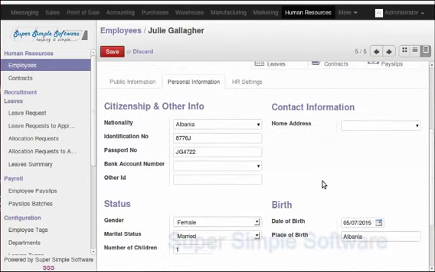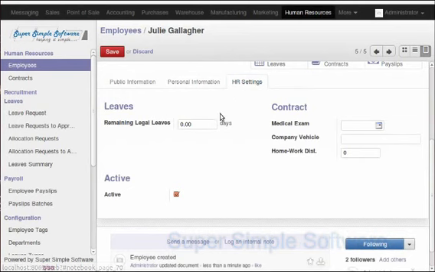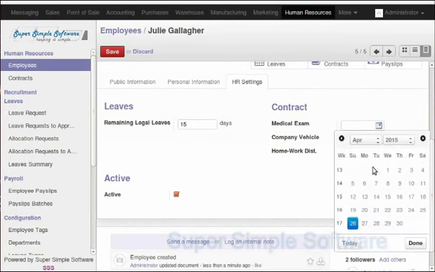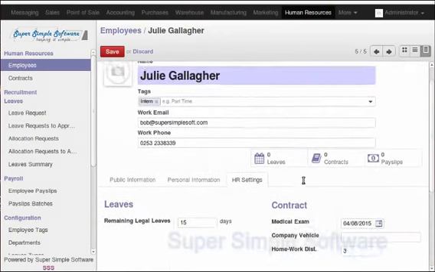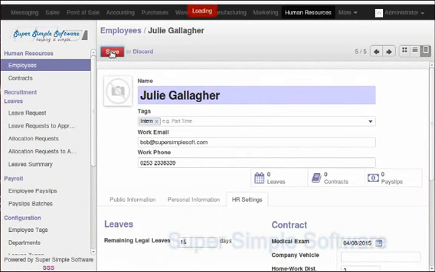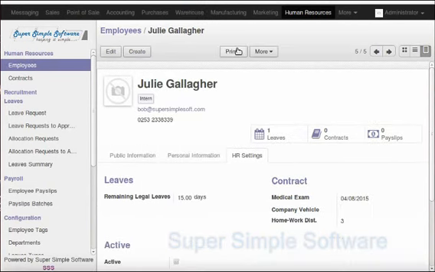And next we move into the HR settings. In the HR settings, we can mention the number of legal leaves remaining for this employee. If the employee has a medical exam or had it already, we can mention the date here. So let's pick a date quickly. Let's put in a home to work distance, 3 kilometers, and we hit save. We can print a leave summary for this employee from the print button on top.